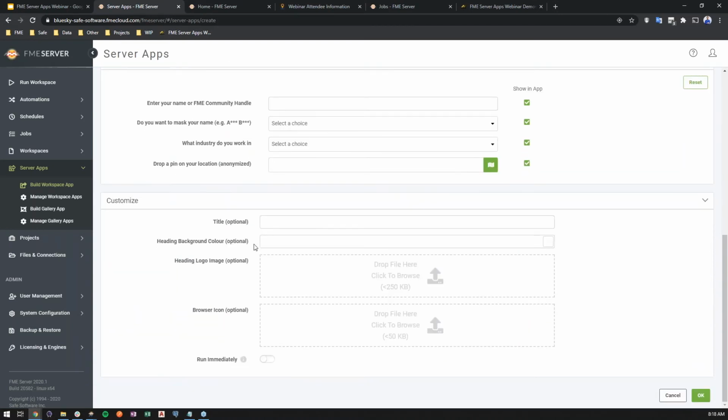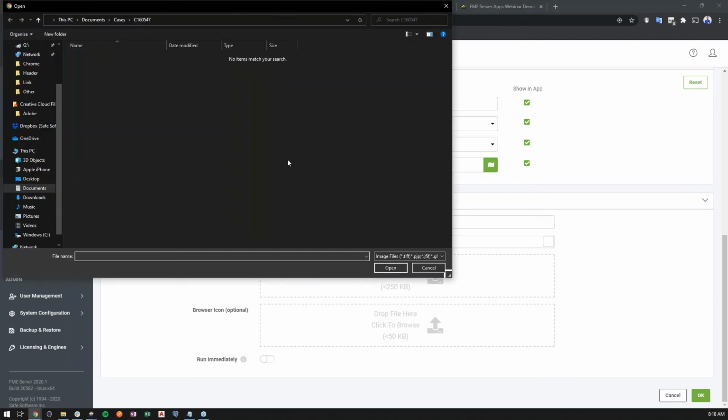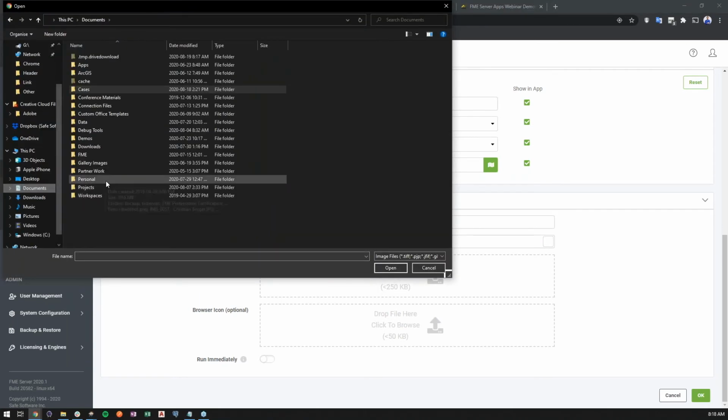The last little bit here is just the customization part. So this is where you can really make it look and feel like it was built for your organization. So let's go ahead and add a specific title for that page. The gallery logo image, we will just go to right now.